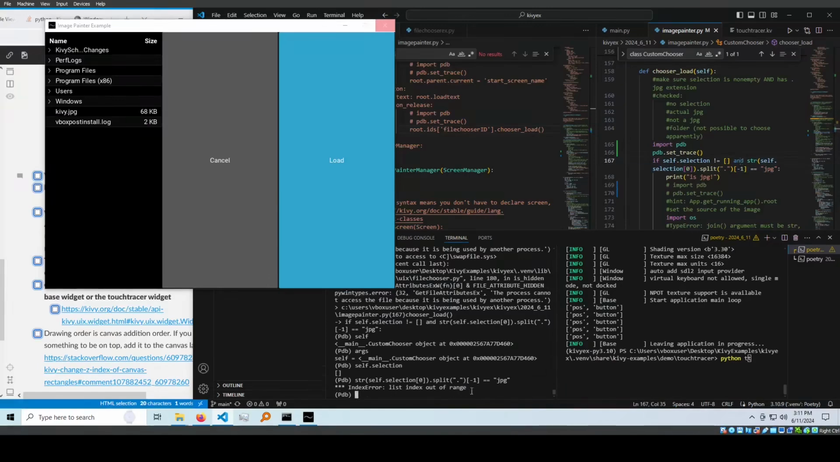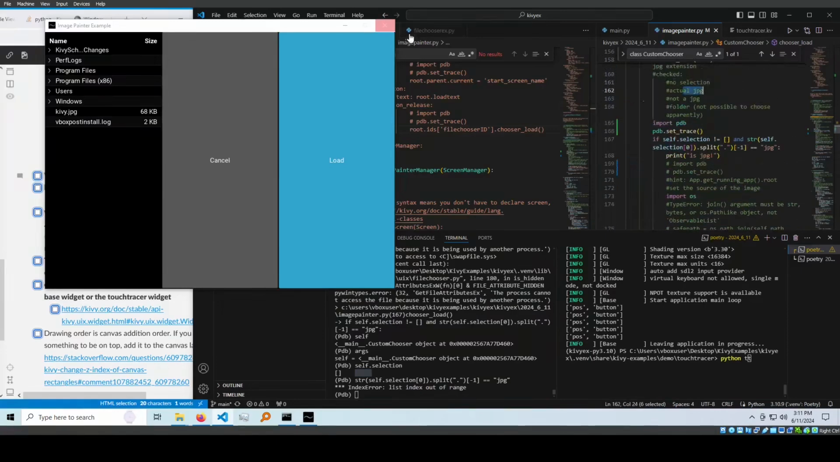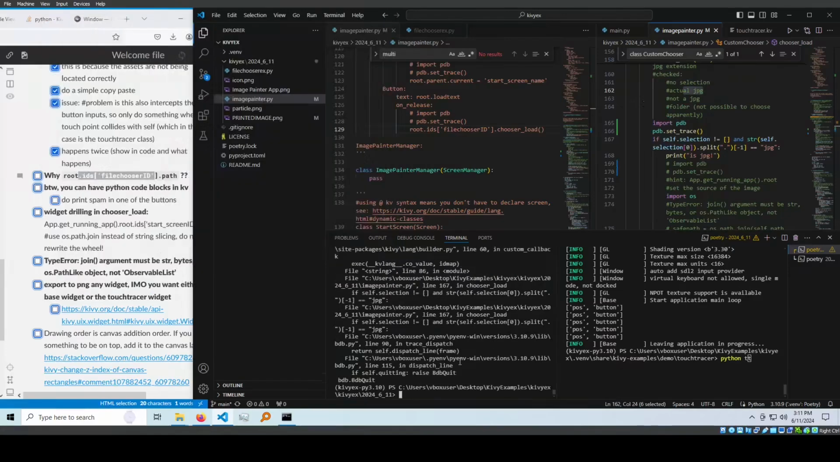It already says, well, it says list index out of range. Because if I swap them, this one will run first and it will error out. But because I check if it's not an empty list first, then this will run. So if there's no selection, it already says false, and this will not run. What's next? Now let's say an actual JPEG.